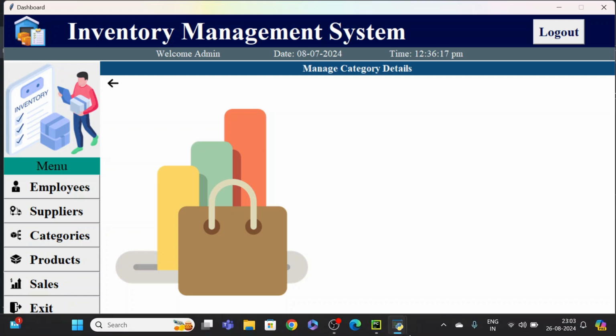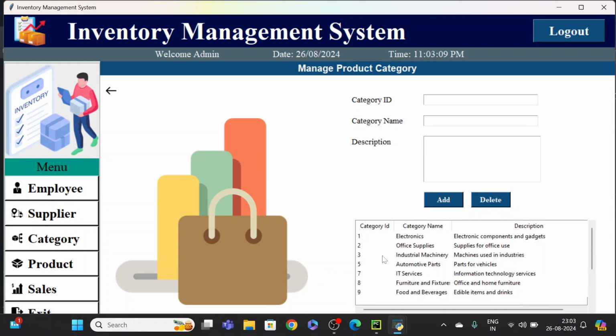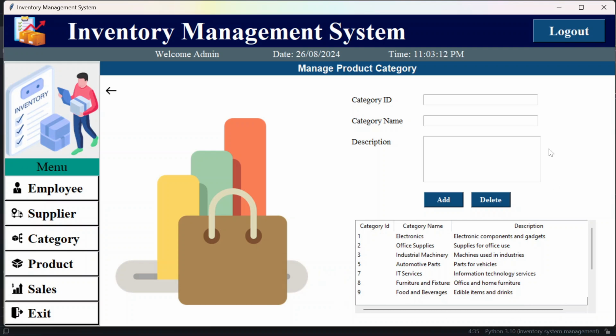And now we have to create this section. So firstly, I will be creating a details frame where I will be adding this category ID, category name, description label, and the corresponding entry fields. Then I will be creating a button frame inside which I will be adding these two add and delete buttons. Then I will be creating a tree view frame inside which I will be adding this tree view.